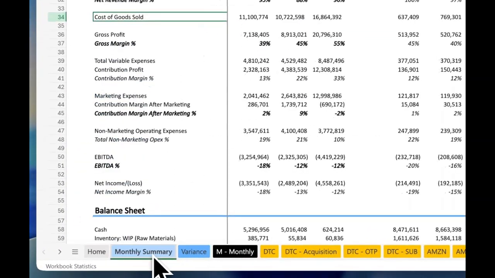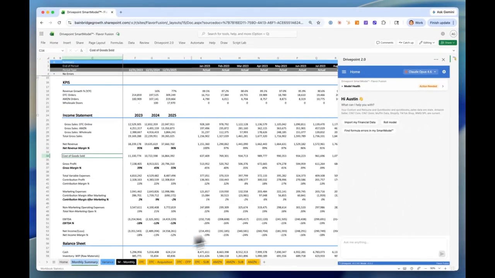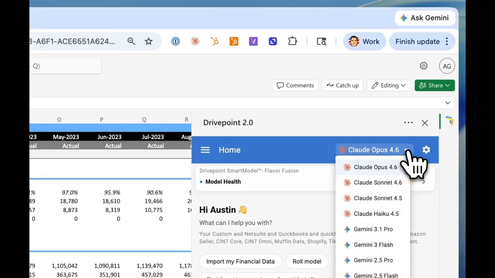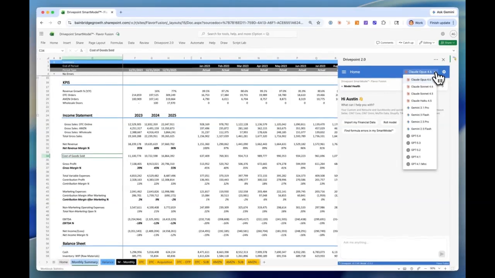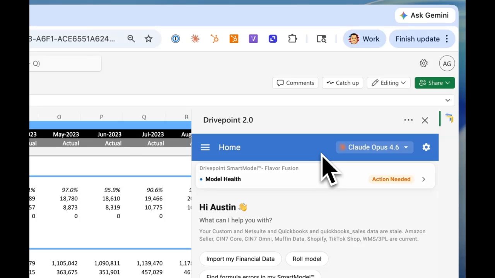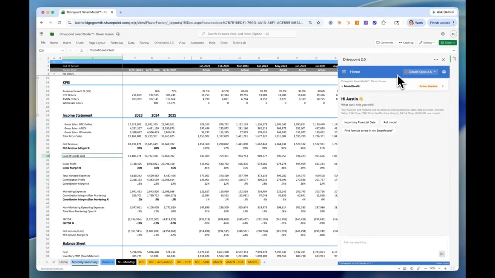So the monthly review tab here has everything that we need to know. The first thing to notice about the Drivepoint Smart Model Agent is that we don't have access to just one model. We have access to almost any model that we can think of. 4.7 will be coming out shortly, but we also have Gemini, GPT, and as the models continue to get better and better, we plan to support every model, including open source models in the future, to help you get the most out of your token cost and actually optimize across models for what the best use case is over time. So that's one big thing. You're not locked into any given model.